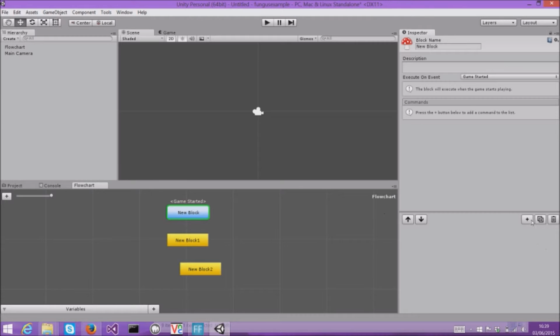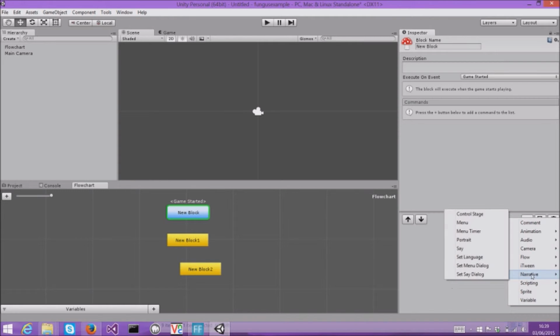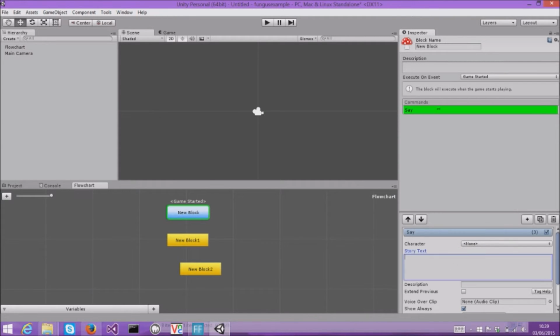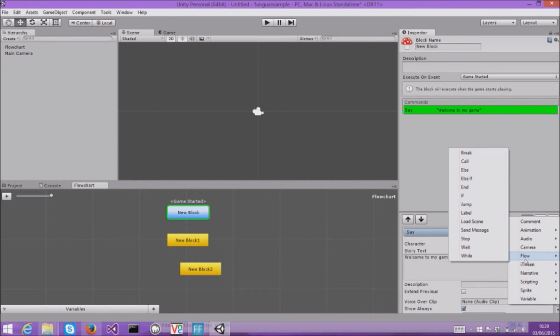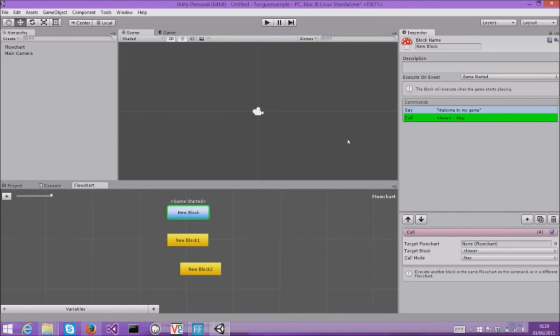And you can add things to happen in blocks. So down here, we'll click add. And then we'll just keep it really simple for now. We'll just have a narrative, so say welcome to my game. And then you can add a flow, or you can just add flow to the next block. So it calls a flow that's called call to the new block one. And you can give these new names if you want.